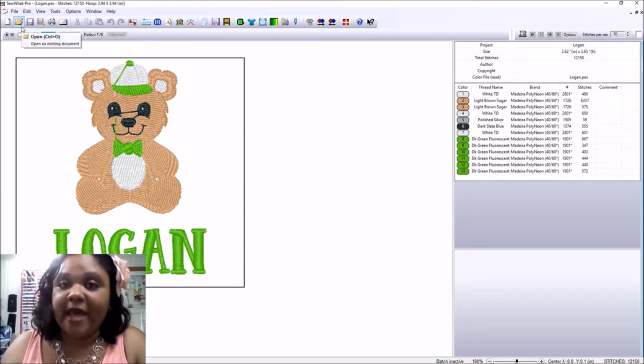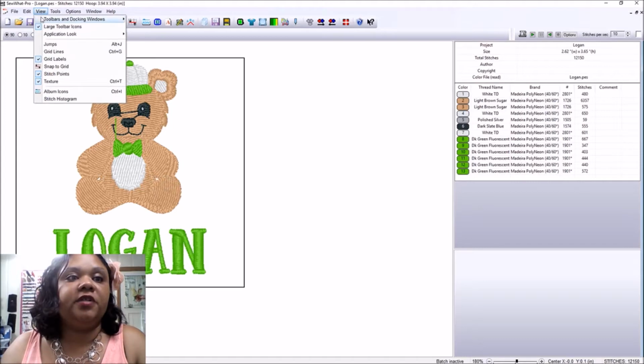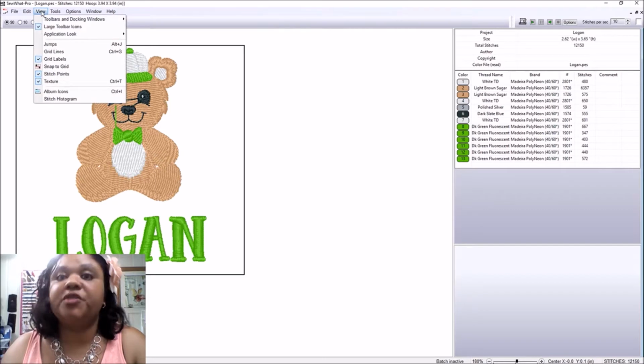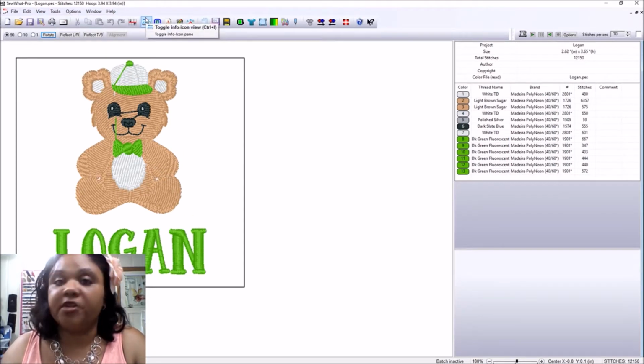So let's go back into the view. And to show you how that works, if you uncheck standard, say for instance, you log into SewWhat Pro and you don't see that toolbar up here, all you have to do is go to view and make sure that your check boxes are here to bring your toolbars back. So that's the first thing we wanted to cover.